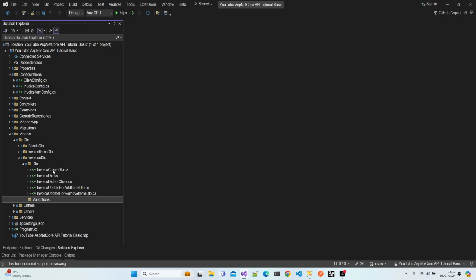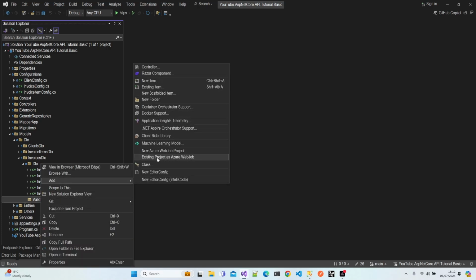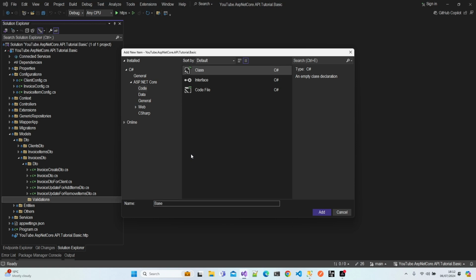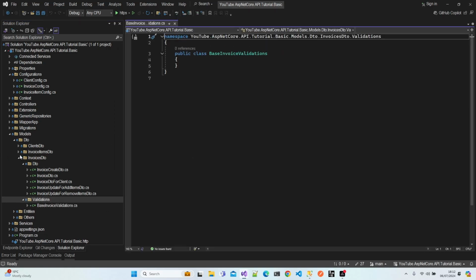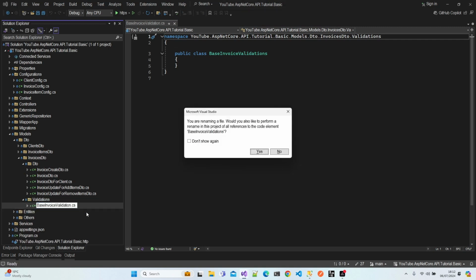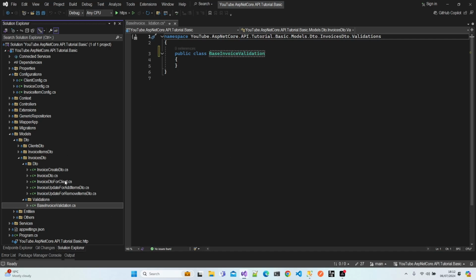Okie dokie. Now I need invoice create and invoice update, for add items and remove items. Alright, I need to use a validation for just 1, 2, and 3. Okay, let's create a base validation class. Base invoice validations, that is plural. Let's make it singular. Alright, base invoice validation. Perfect.